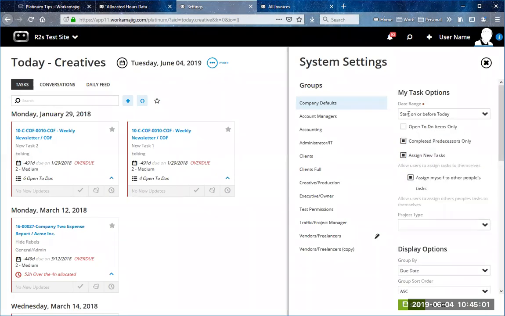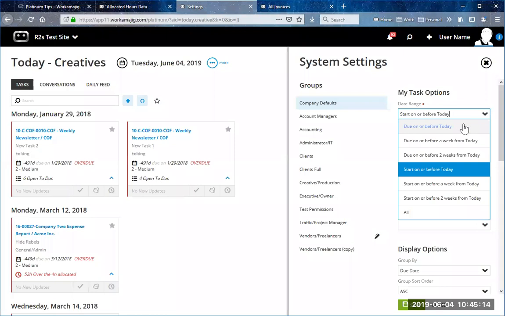Now, my preference, I like to put the date range to start on or before today. One reason for that is, let's just say you have a 10-day task. Well, if you put it to due on or before today, it'll never be due today because it's a 10-day task. So putting it to start on or before today helps to show you that, oh, hey, here's a task that started. It'll still show its due date, and it's grouped by the due date. So you can still see that information, but you're saying, show me all the tasks that start on or before today. So I think that's a great place to start if you're trying to show people everything they have going on, not just things that are due in the future, if you will.